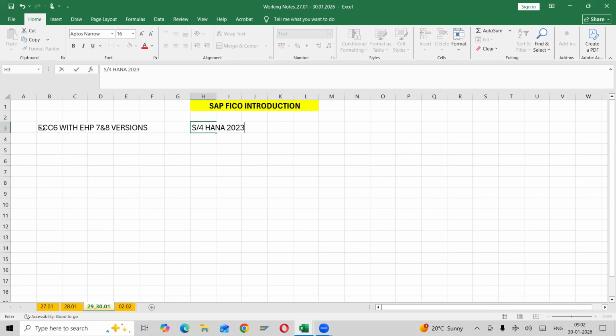S4 HANA 2023. Again, 2025 is not completely published. A few companies are still migrating to 2025 directly. So we'll show the new features of the 2025 version. Clear? What are the additional things which were added from 2023?